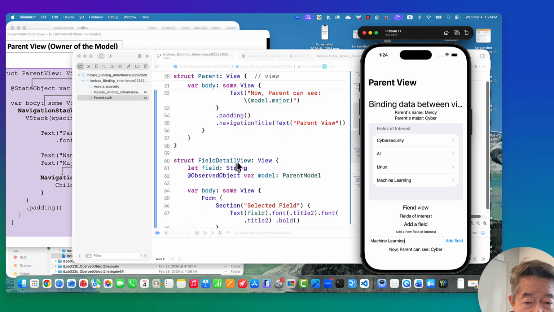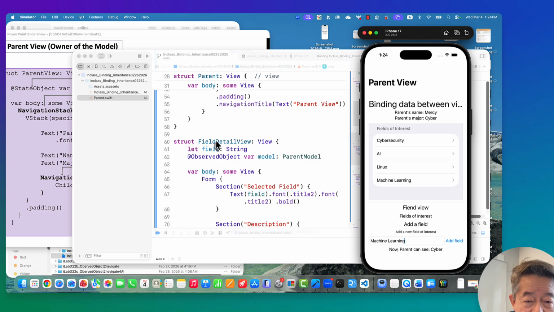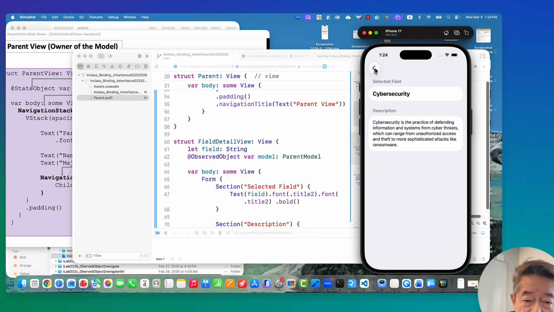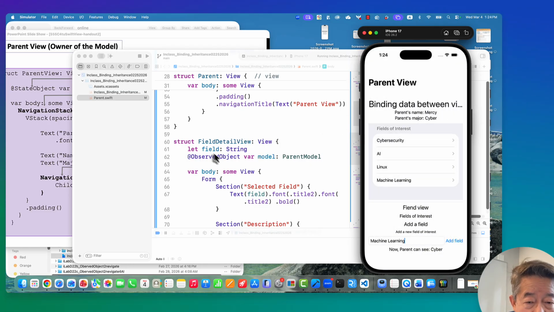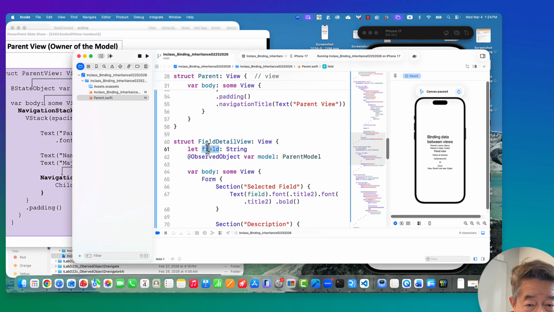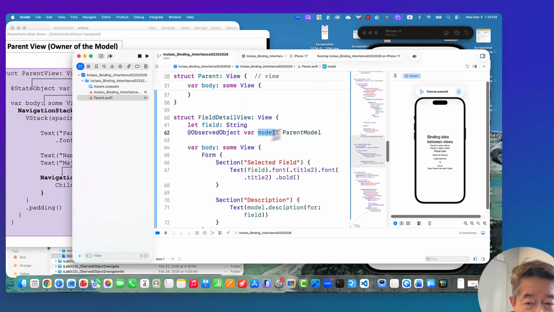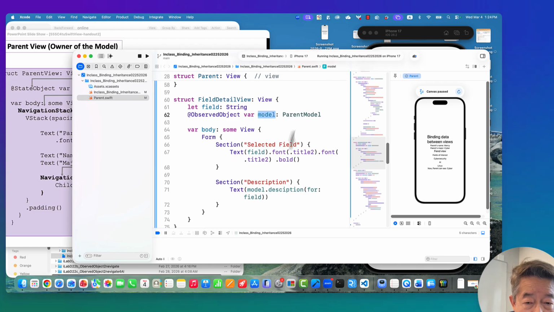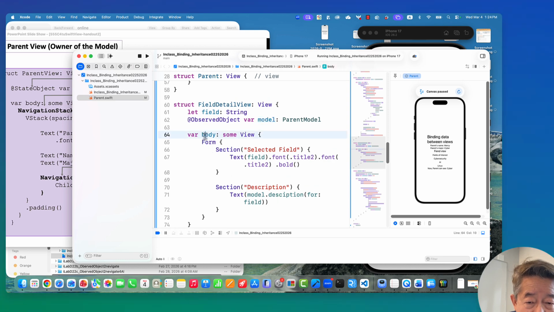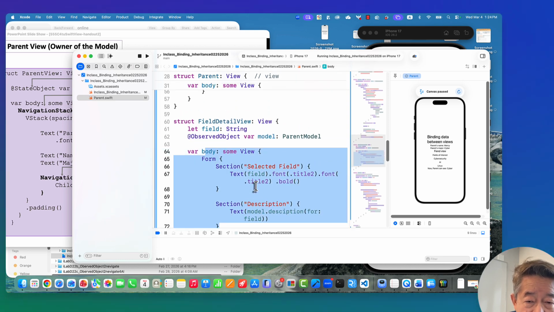In this coding block, I declared the struct field detail view. There's another view, because when I go there, there is another view, right? In that other view, I declared two variables, field and model. Using that field and model, I put the field name there, and from the model, I put the description, right? This is what I made in the second view.